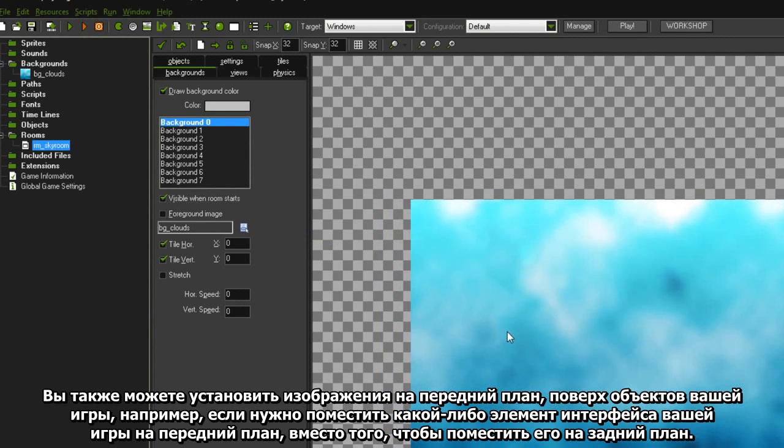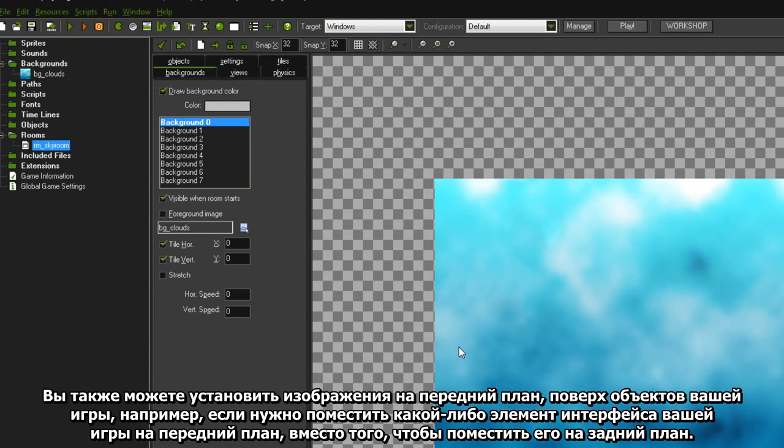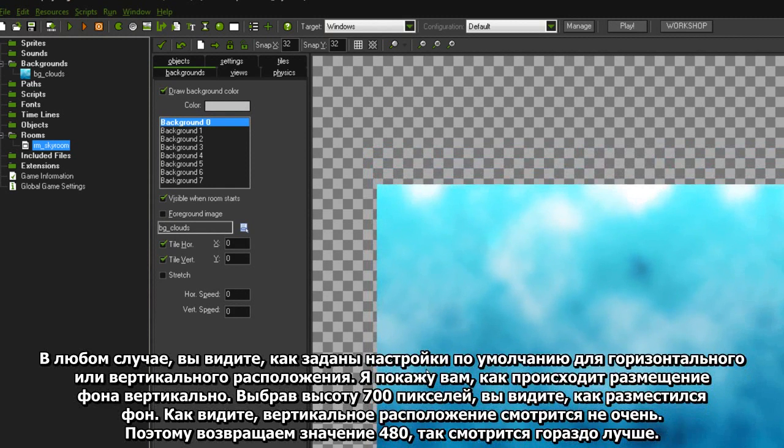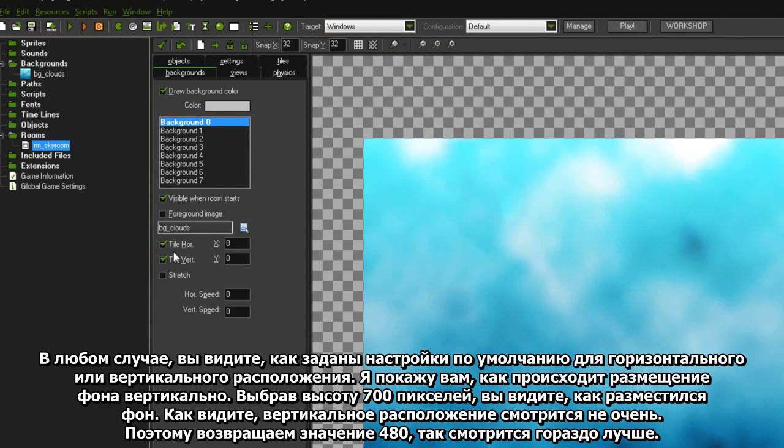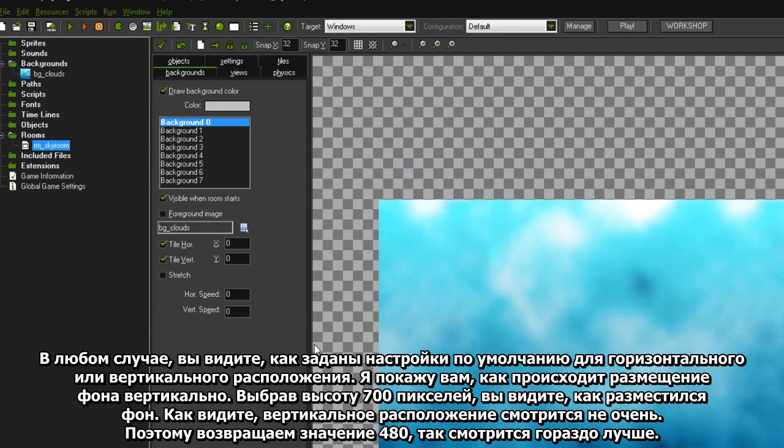BG Clouds. You can also set foreground images. That means they will basically show on top of objects and things in your game. So for whatever reason you might want a UI element or something to be a foreground image instead of a background image. But either way, you can see how it's already set by default to tile, horizontally and vertically.